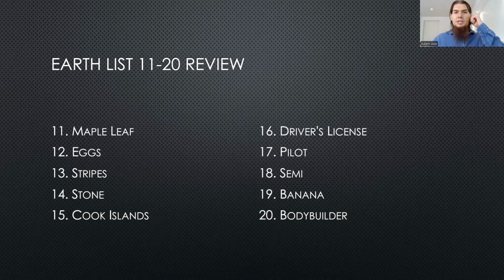Number 14 is stone because in the imperial measurement system in the UK, 1 stone equals 14 pounds. Number 15 is Cook Islands because it's a chain of 15 islands. Number 16 is driver's license because that's the age you can get your driver's license in California. Number 17 is pilot because that's the age you can become a pilot. Number 18 is semi because some of them are 18-wheelers. Number 19 is banana because the 19th element of the periodic table is potassium, which is known for being in bananas. And number 20 is bodybuilder because some bodybuilders do 20 repetitions.